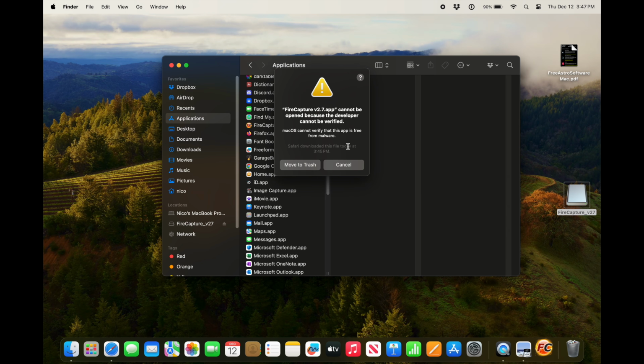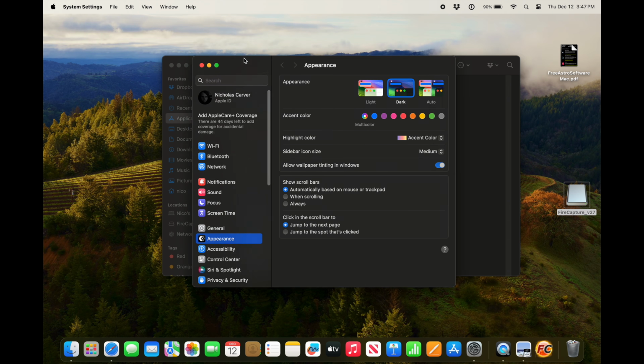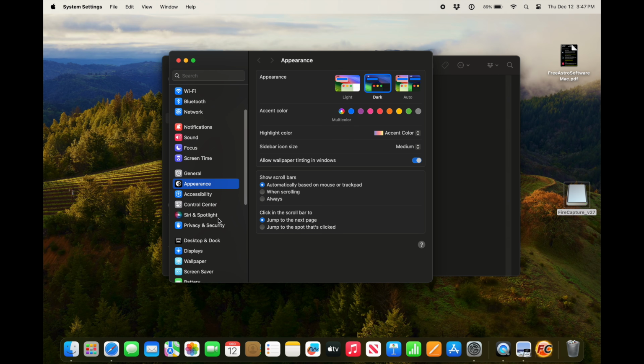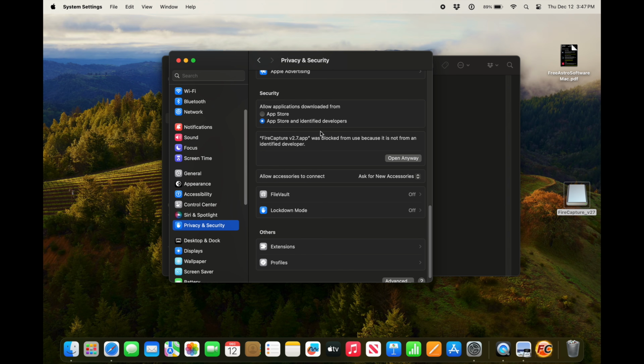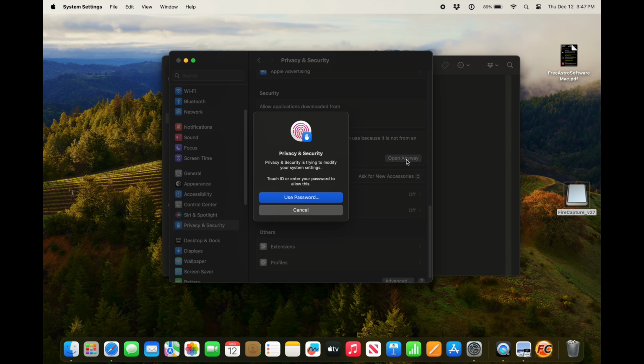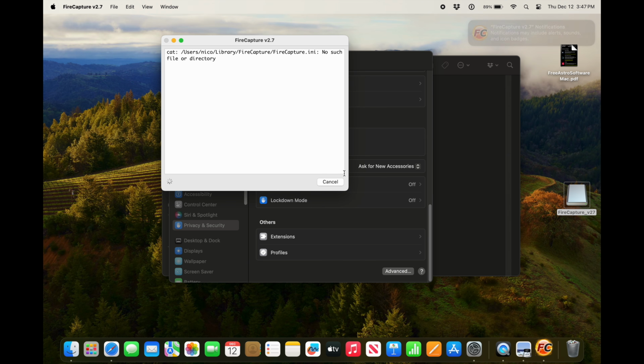And we get this thing of cannot be opened because the developer can't be verified. Click cancel and go to your Apple, go to System Settings, find Privacy and Security on the left-hand side here, and scroll down to Security, and you'll see FireCapture was blocked, blah, blah, blah. Click Open Anyway. Use your thumbprint scanner or your computer password, then click Open.